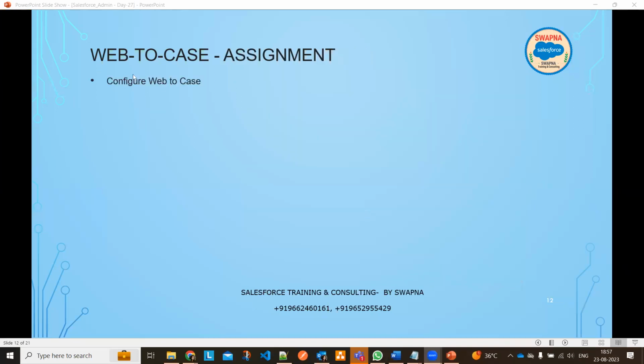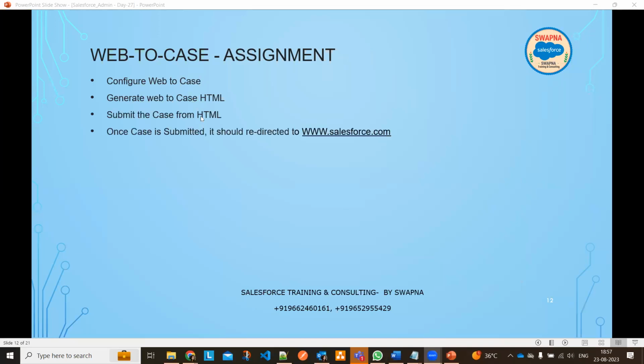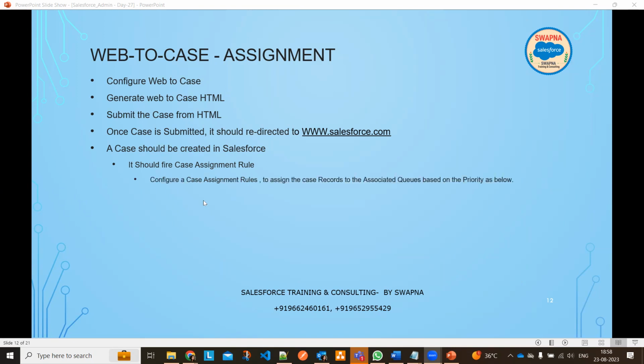Okay, now the assignment: configure the Web2 case, generate a Web2 case HTML and submit the case from the HTML form. Once it is submitted, it should be redirected to salesforce.com. Once it is redirected in Salesforce, a case has to be created and it should be assigned according to the case assignment rule. Last session, I gave the assignment rule. So based on that case assignment rule, it should be assigned to that specific queue or that specific owner.